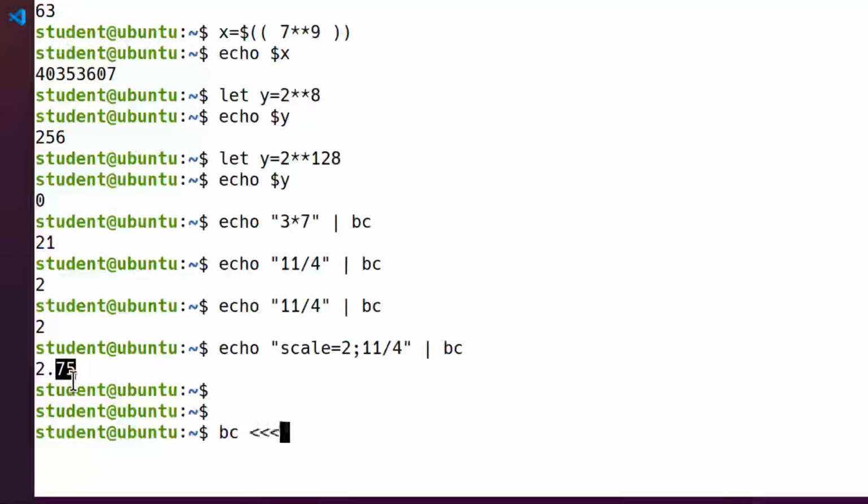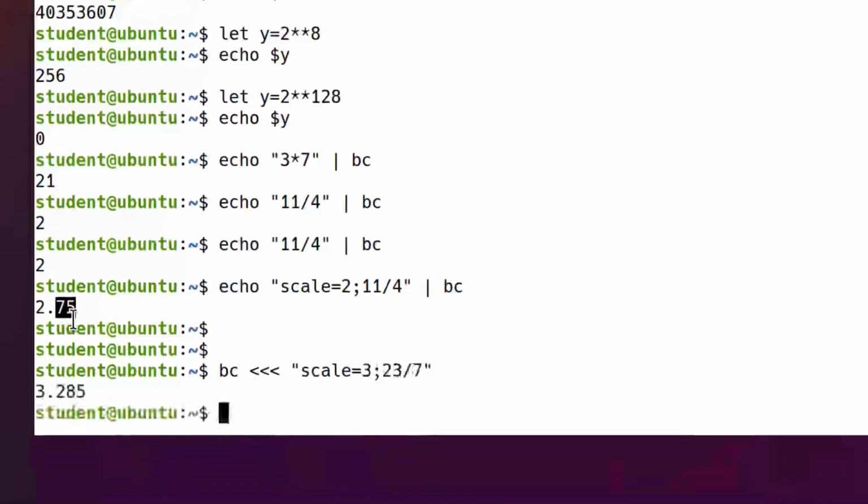bc, 3 less than symbols. Let's say scale equals 3, and the arithmetic expression, 23 divided by 7. Bash includes the triple less than redirection operator, allowing a string to be used as the standard input to a command, in this case to bc. This is also called a here string.